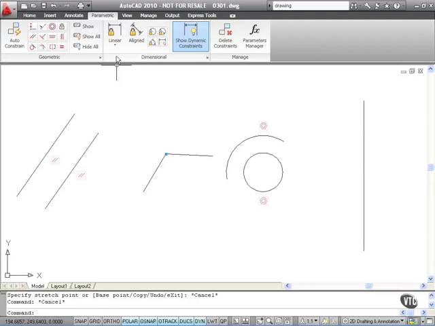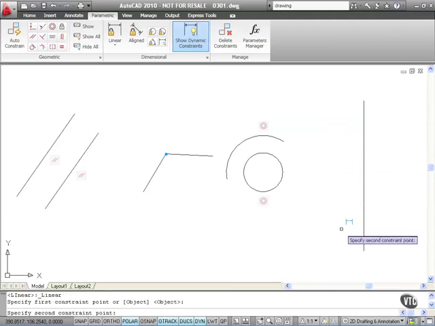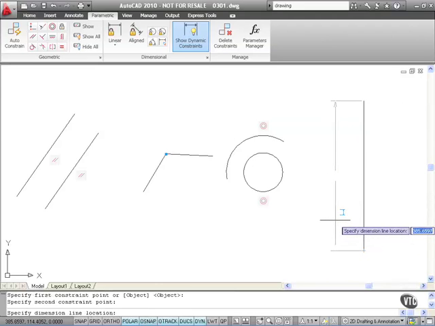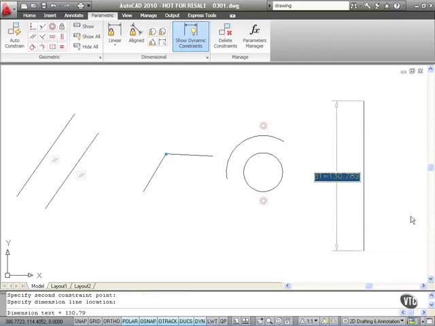So I go to linear here, and I want a linear constraint. So linear is either in the X or Y direction in AutoCAD. The first constraint point is going to be up at this end here, left click. Second constraint point, this end here, left click. Then I can specify where the dimension line is going to go. I'm going to place it there, and it's telling me how long that line is, 130.789 millimeters at the moment. If I click there, it places the dimension line, and I can edit the text.